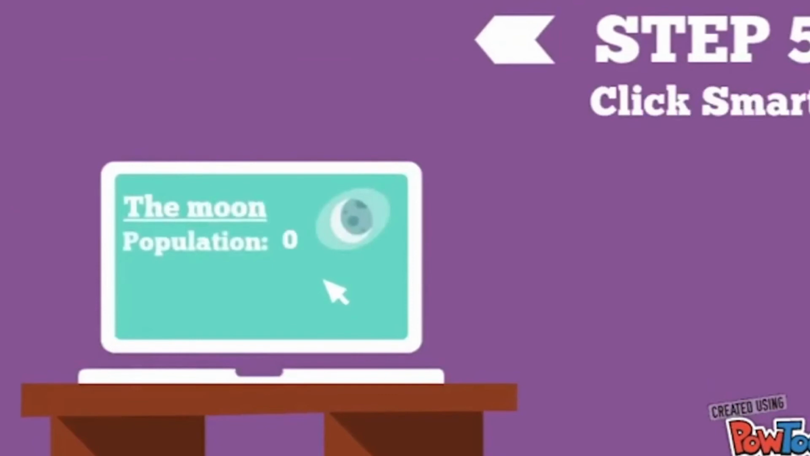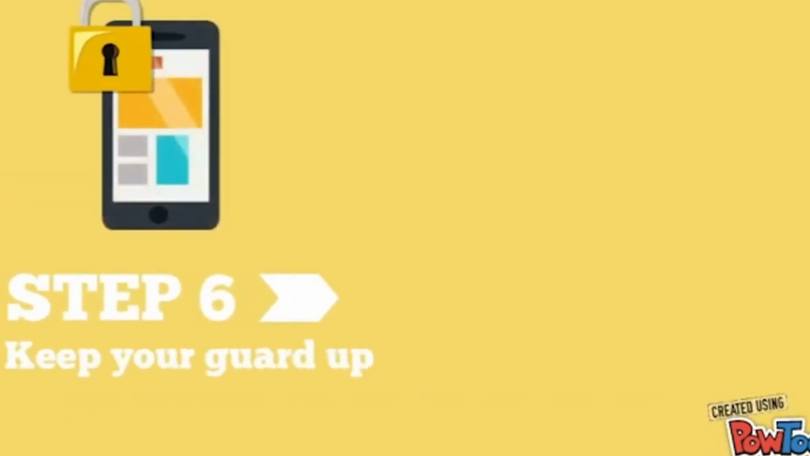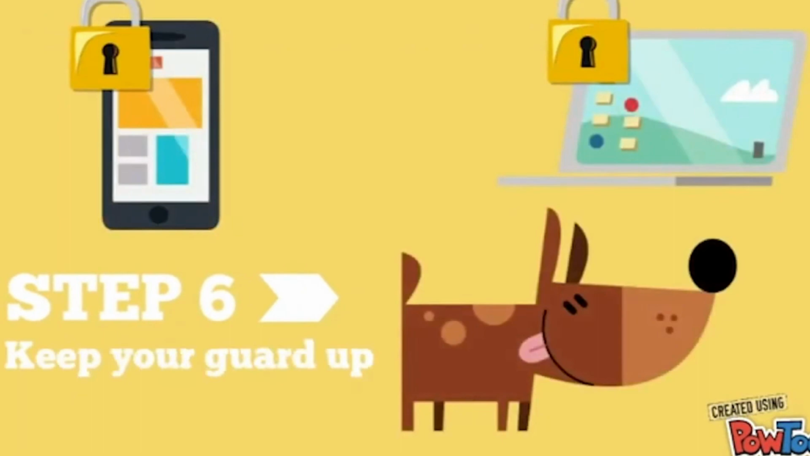You have to think before you click. Like the moon has population 0 and oxygen none. You don't have to click on links like that. Now step 6, keep your guard up. Always be vigilant. Always be aware of what you're clicking on, and always have an antivirus.